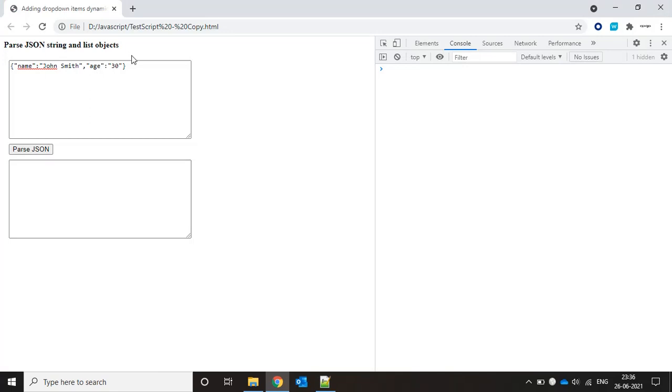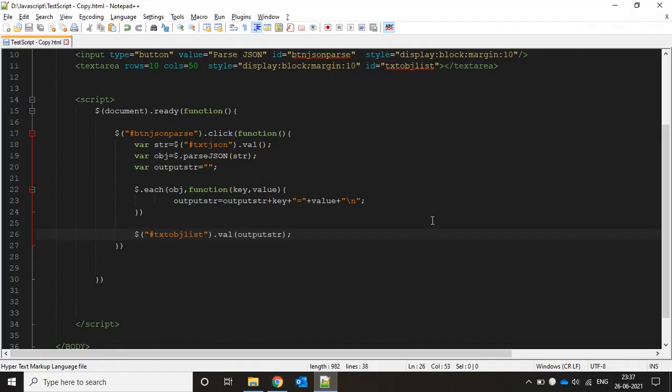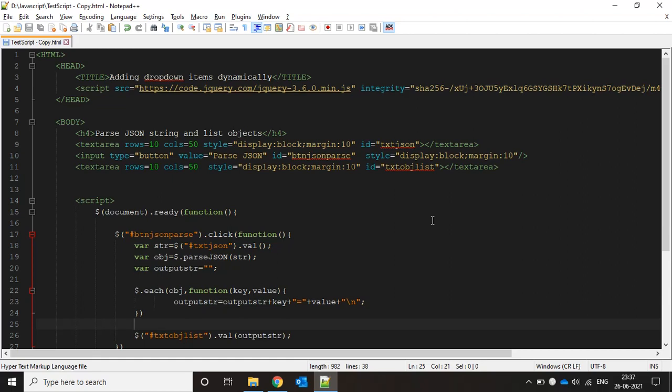Let's see how it works. Copied the JSON string, refresh the page, paste it, and same as before, we get our name and we get our age properties and values. So this is how you can parse a JSON string using JavaScript and jQuery.